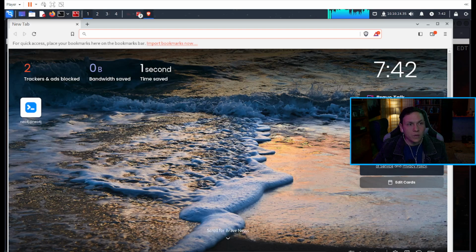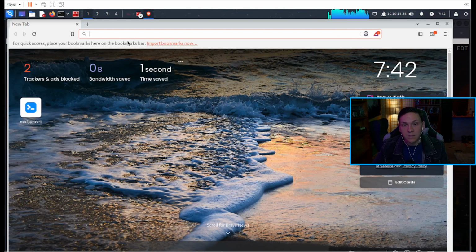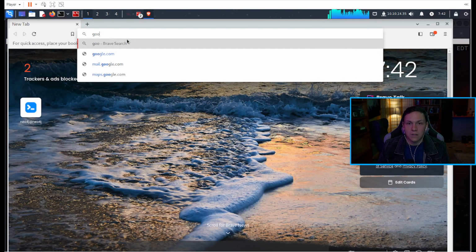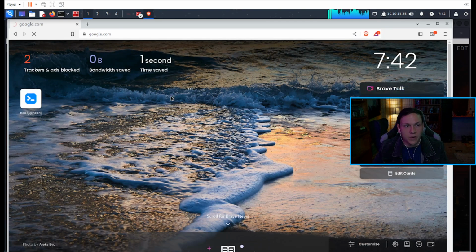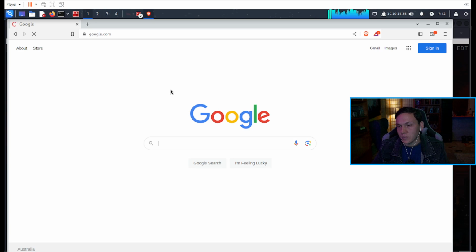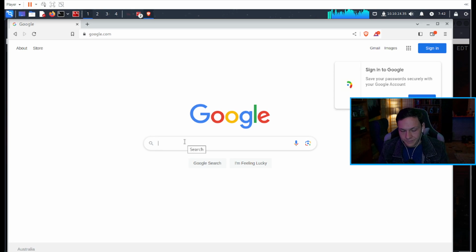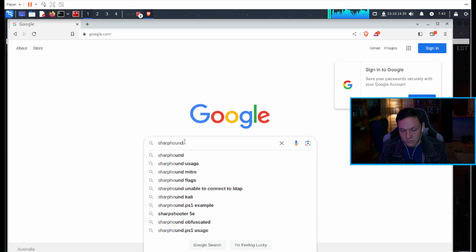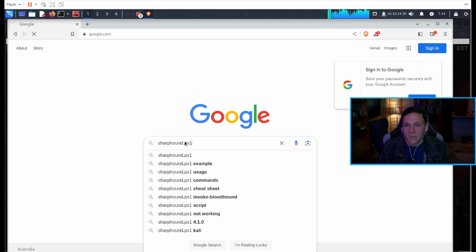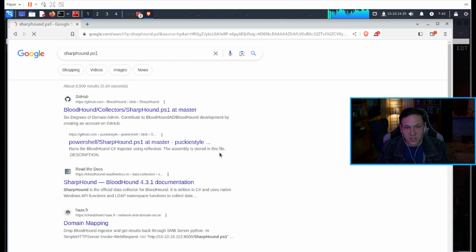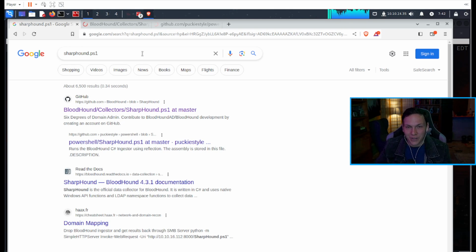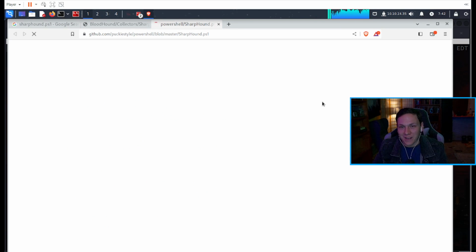So now we'll go to Google, and we're going to try to find a sharphound.ps1 file. Now this is the point at which the last time I tried this, it didn't work. So I'm really hoping that it does, because it was frustrating and I didn't know what to do. So hopefully we'll be able to get it to work this time.